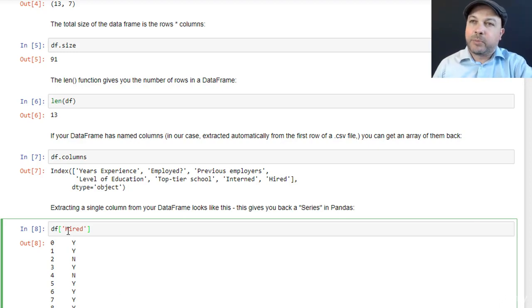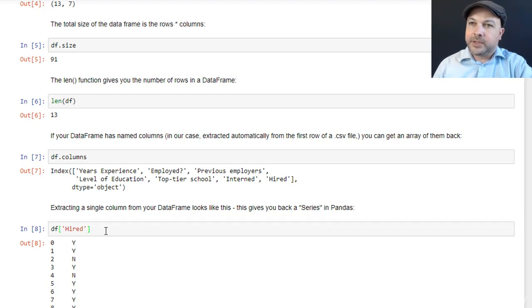So if I say df['Hired'], that will just extract that column, the hired column, as a single data frame. So we now have a new data frame that consists of just that single column, the hired column. And I could assign that to another data frame if I wanted to turn around and do something else with it. So I could say hired_column = df['Hired'] or something like that.